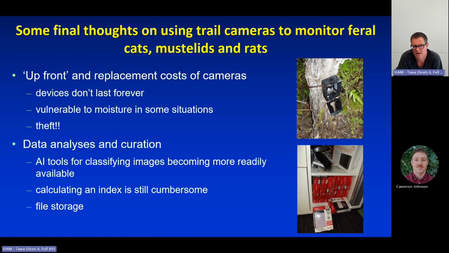Yeah, and the final point really is, and I think this is the one that a lot of people don't think about, and I could probably almost include myself in this: the data analyses and curation. You generate a lot of data with these trail cameras, particularly when you've got quite a few of them out in a survey for 21 nights. Just classifying the images manually takes time, and there are lots of things to help you do that. But it's also prone to human error.